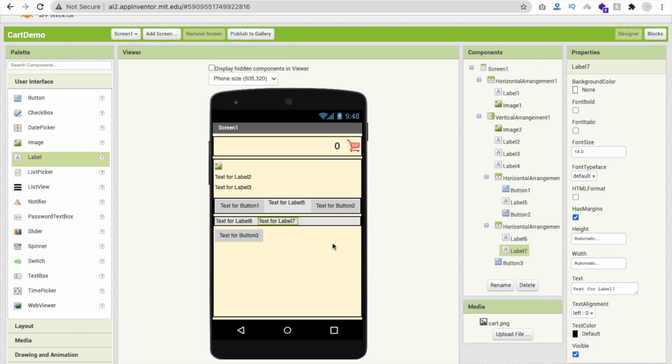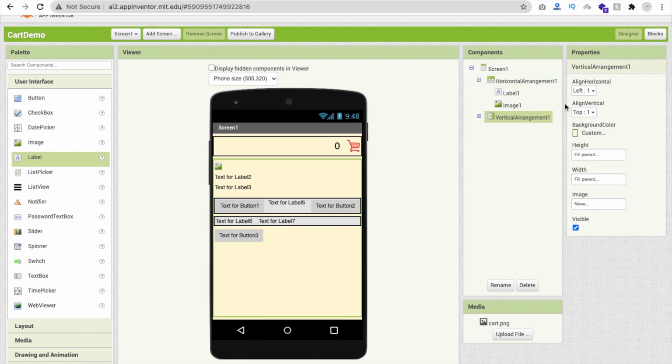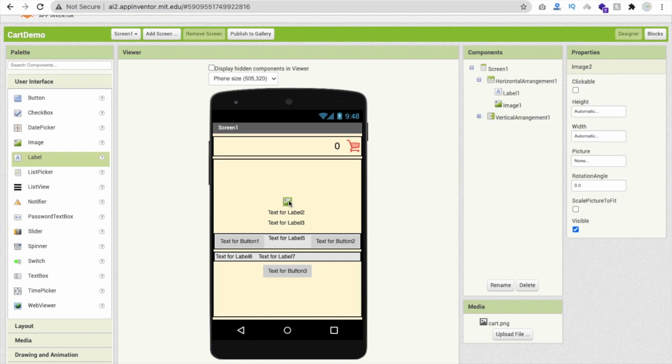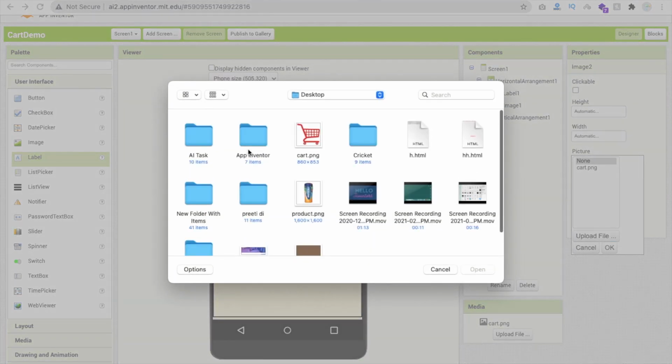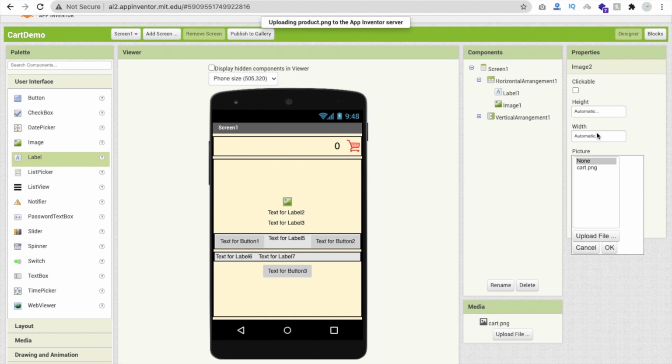Now let's go to the horizontal arrangement, that is fine. Now click on this vertical arrangement and make it center, both center. Okay, now click on this image. Click on the picture option, upload file, and you can upload any product image here. I'm going to use the product.png image here.